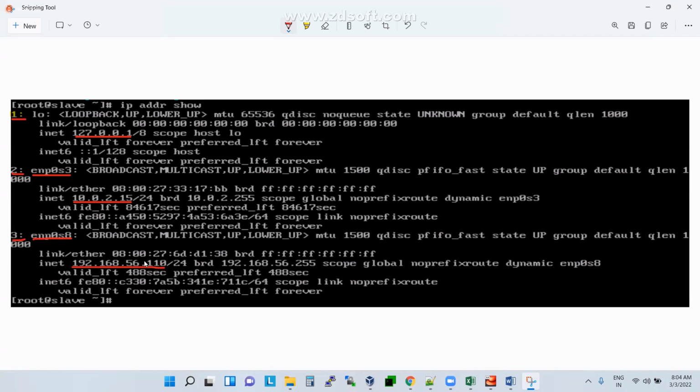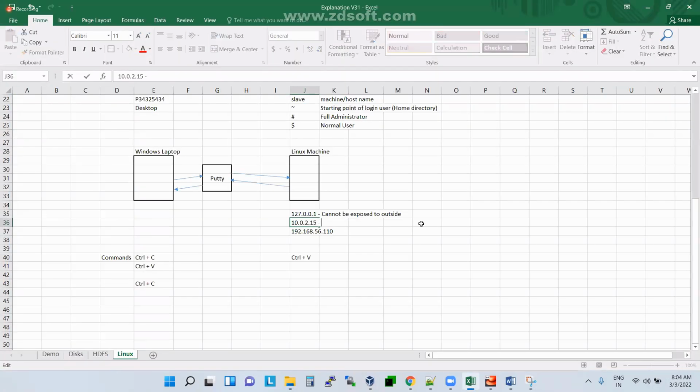So the only IP that is working for me is this one. The other is a private IP from NAT. This one is the IP from the host-only adapter, and it can be exposed to the outside. Only this is the one I can use now in putty.